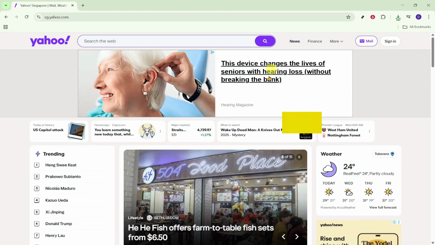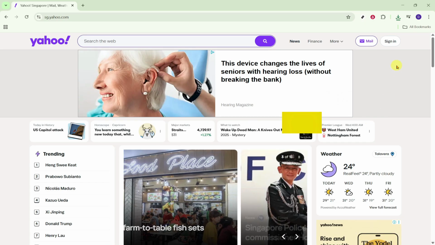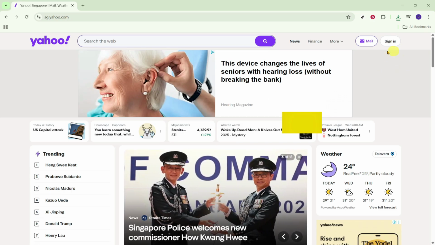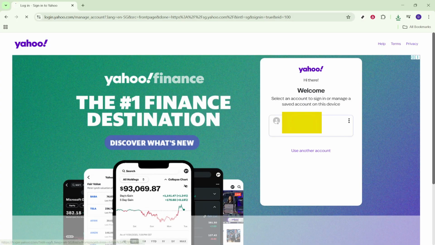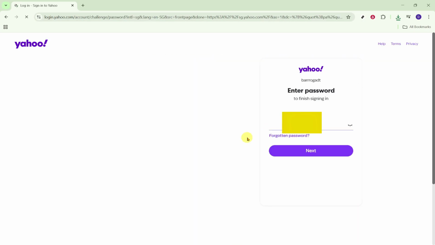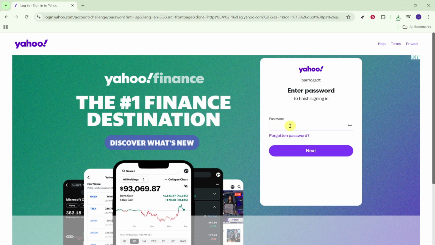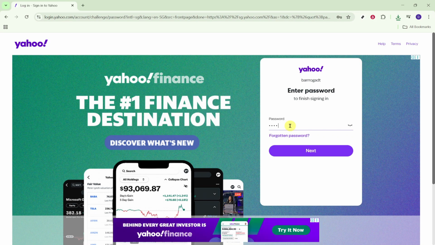First, open your web browser and go to yahoo.com. Look toward the upper right and click Sign In. If Yahoo shows you an account you've used before, choose that existing account. If not, enter your email address and your password to continue. Follow any on-screen prompts. Yahoo may ask you to verify it's you. Then give it a moment to finish signing you in.